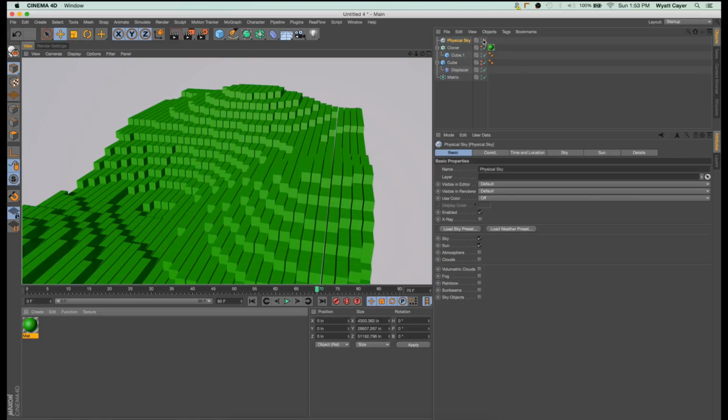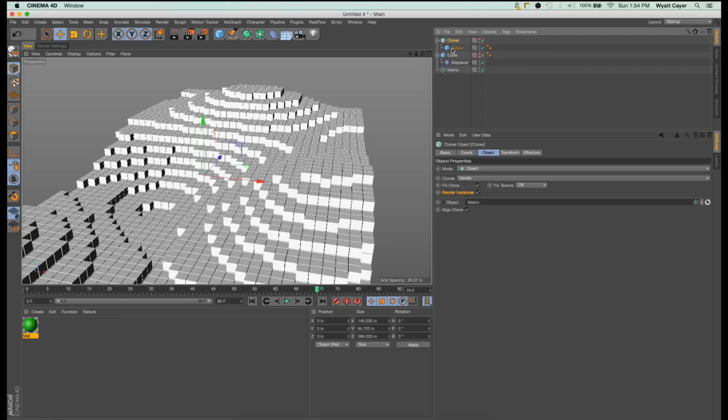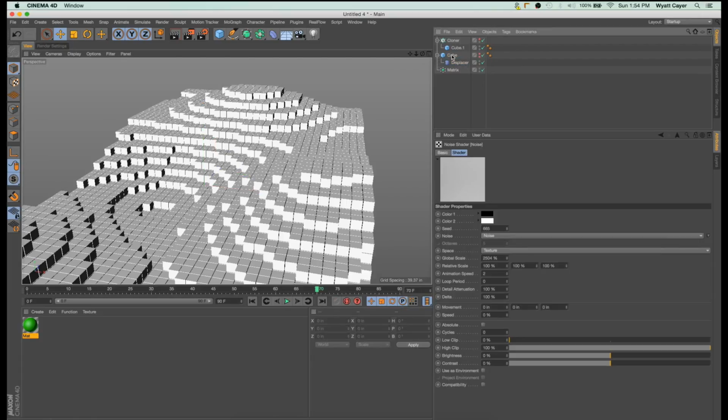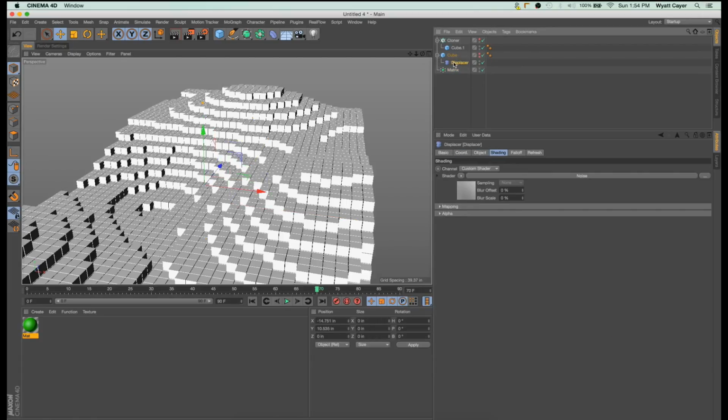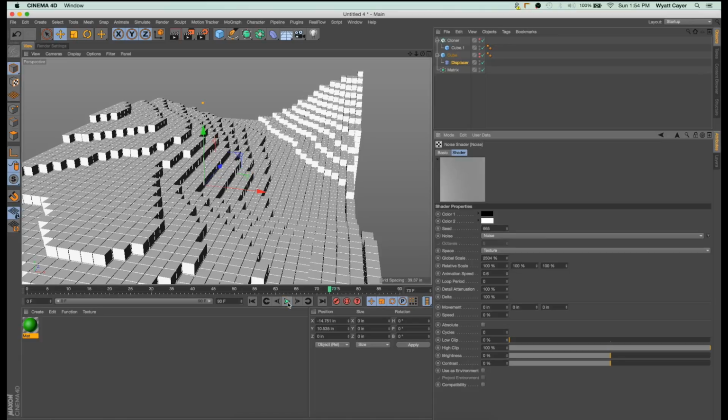So don't leave just yet, because there's a little bit more we have to do. If we go into our displacer, we can edit our noise a little bit more to get a more oceany look. So first things first, let's turn down the animation speed until we get, ooh, we're still running pretty slow.